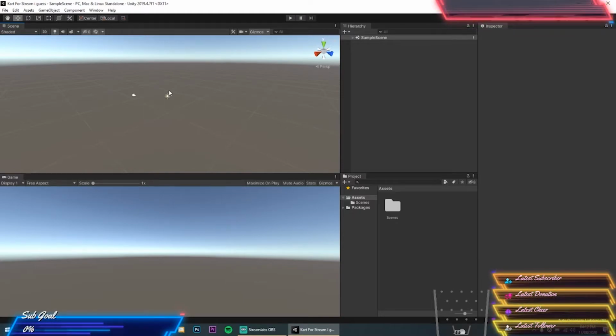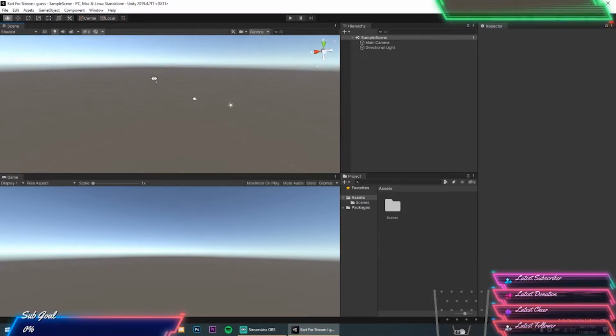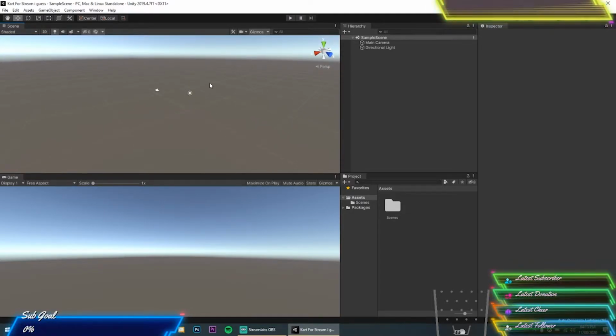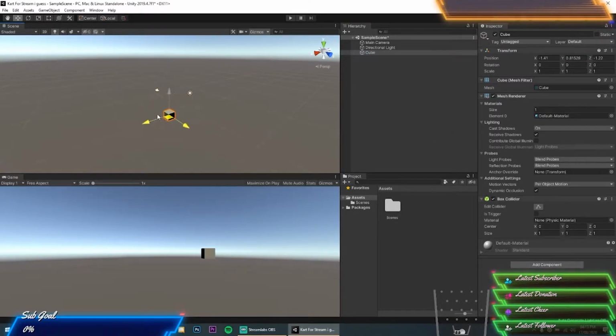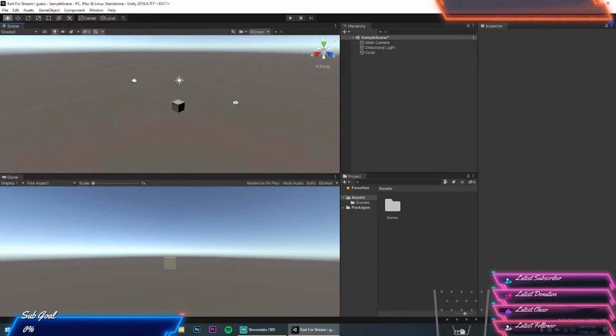But let's start off with the scene view. Now, this is what your scene is, basically, this is what everything is in your scene. So if I were to make a cube, you can see it's in the scene view. I can move it around. I'll go over how you create stuff in just a second. But yeah, we now have a cube in our scene.